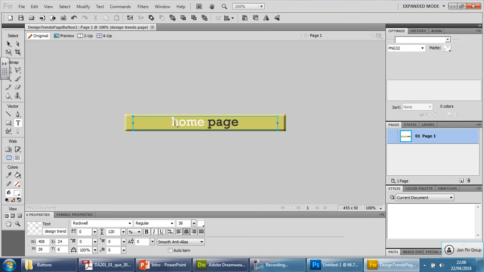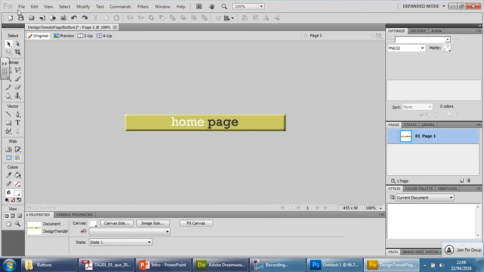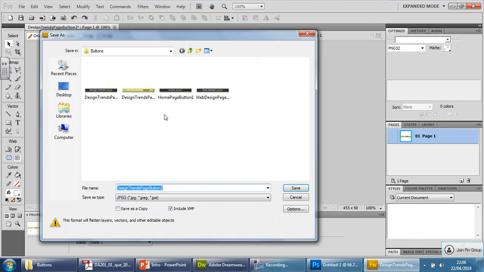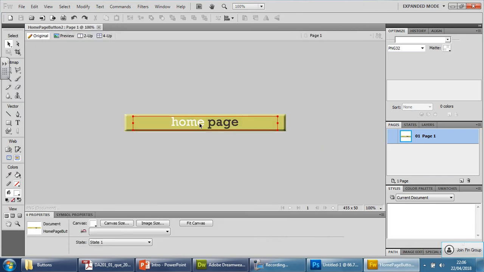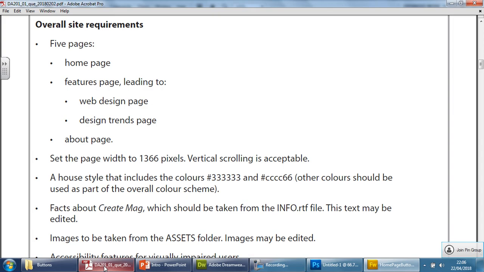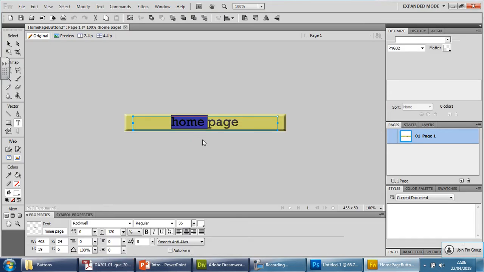Go back in here, go inside, home, space, page. And we're going to file, save as. I'm going to click on homepage. There it is, purely because it copies the name. But I must remember to delete the one and put a two in there instead. Save, done. Go inside. And I believe the last one is design. No, web design. There we go. So web design page. Click away.